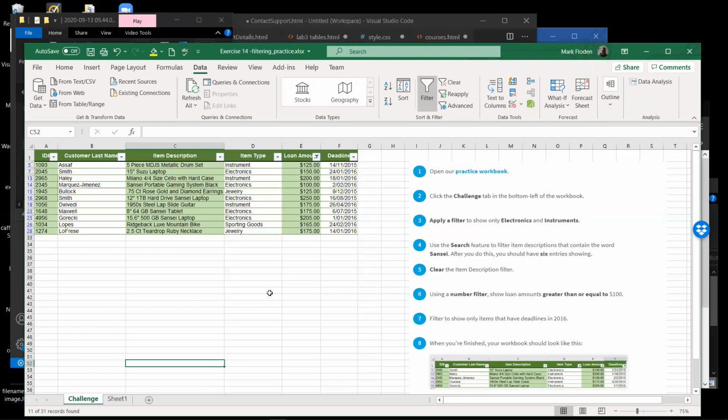So I think I've covered everything there. We did the sort, and so you saw the sort in the previous worksheet. I hope that was clear. And then here we have the filtering.